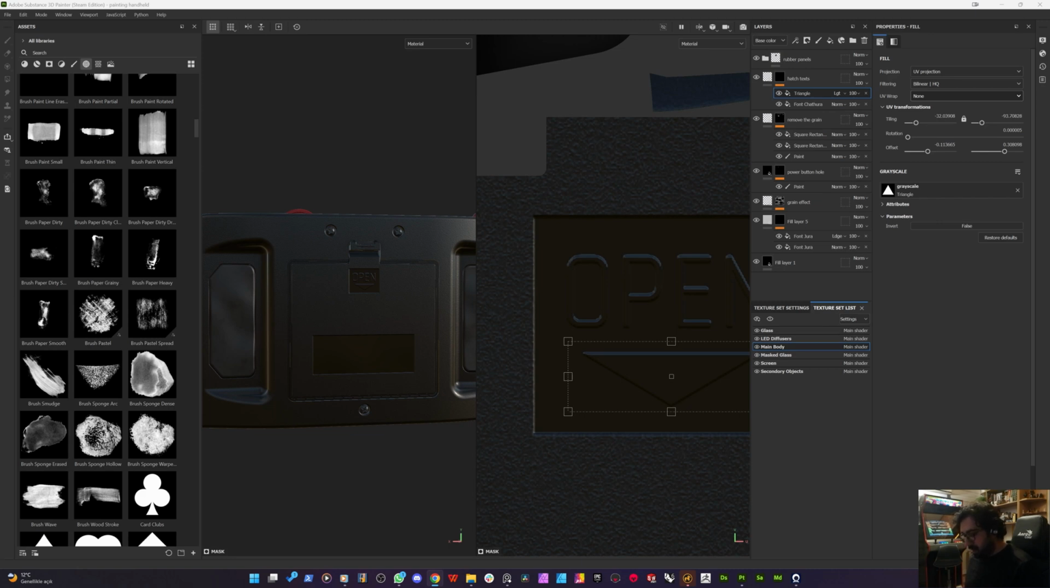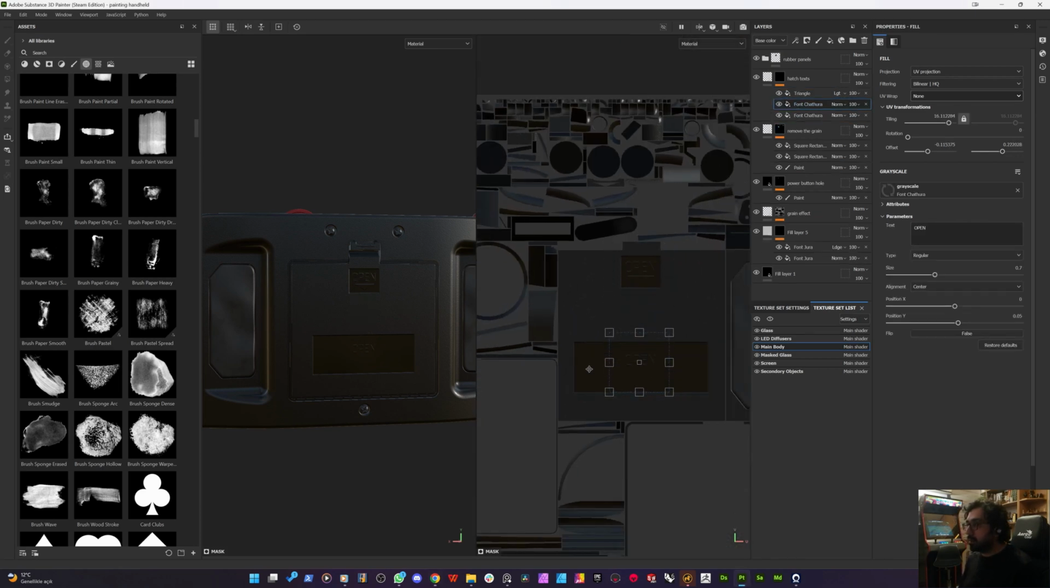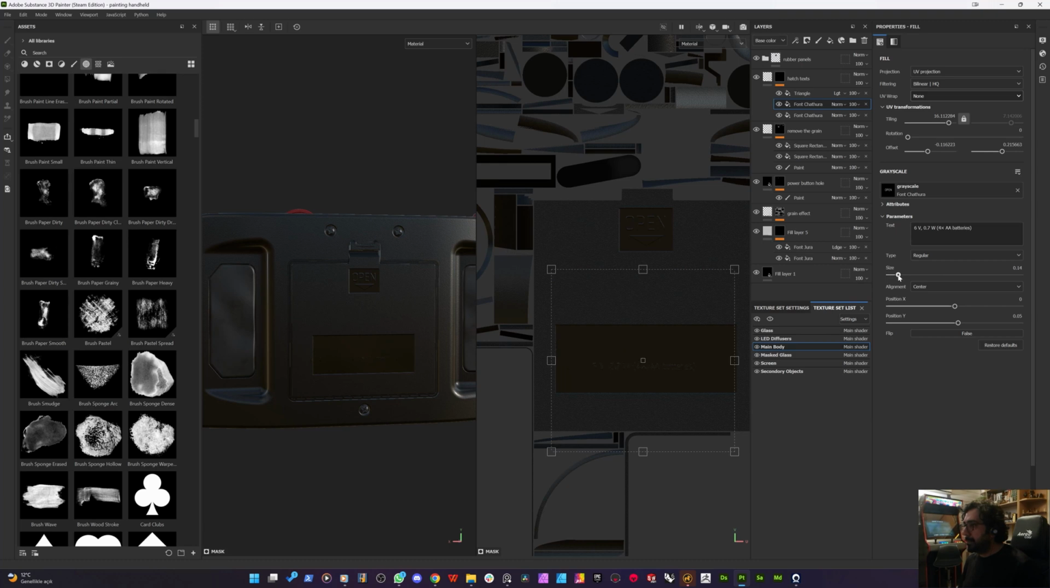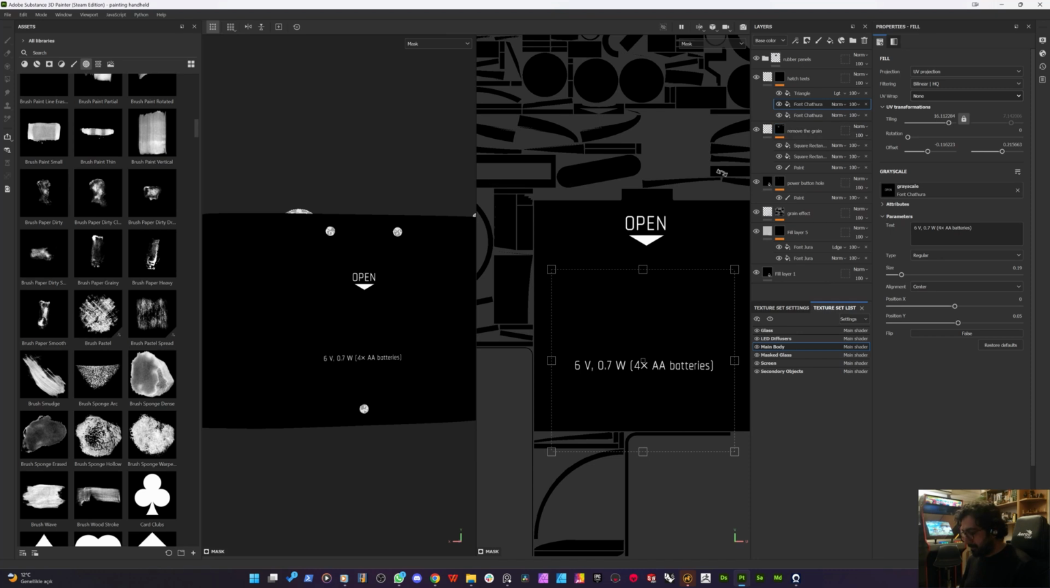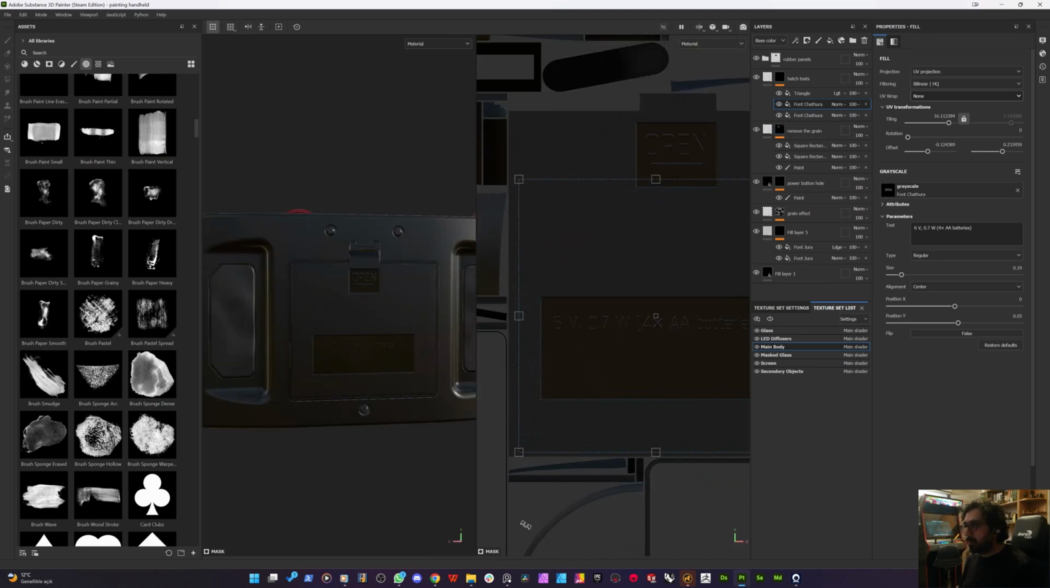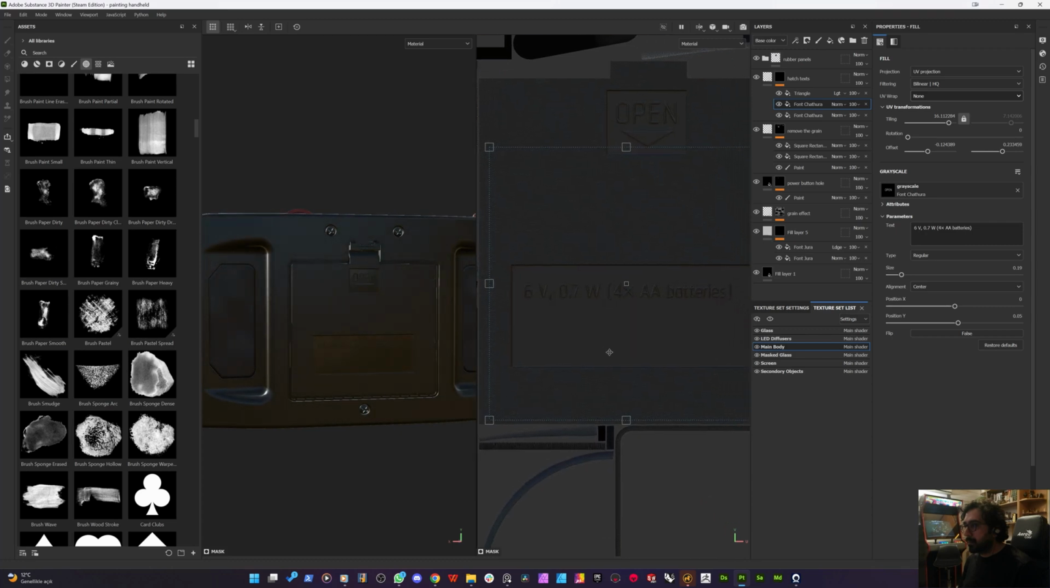So I will be looking for a Game Boy, battery specs, so it works with 4 AA batteries. So I am duplicating this text and positioning it here. Let me scale. Right.